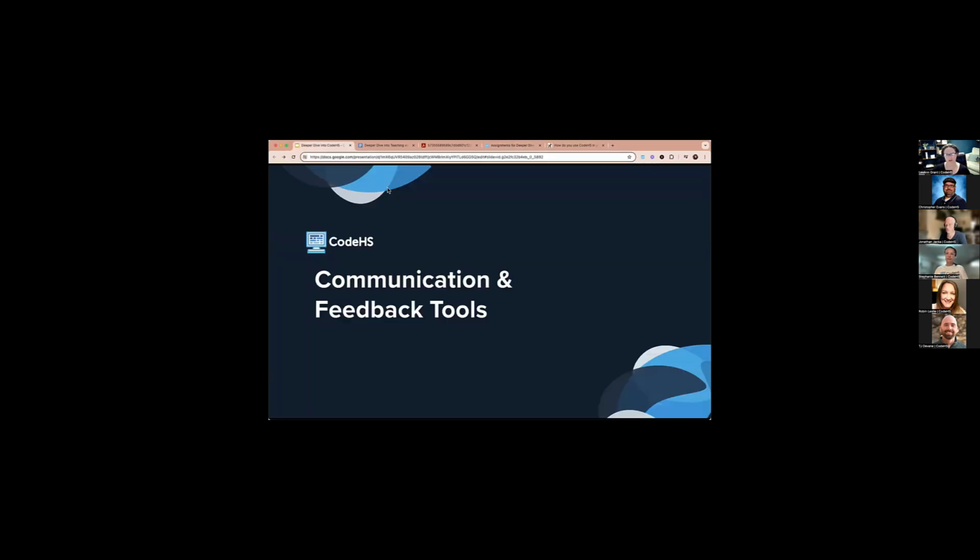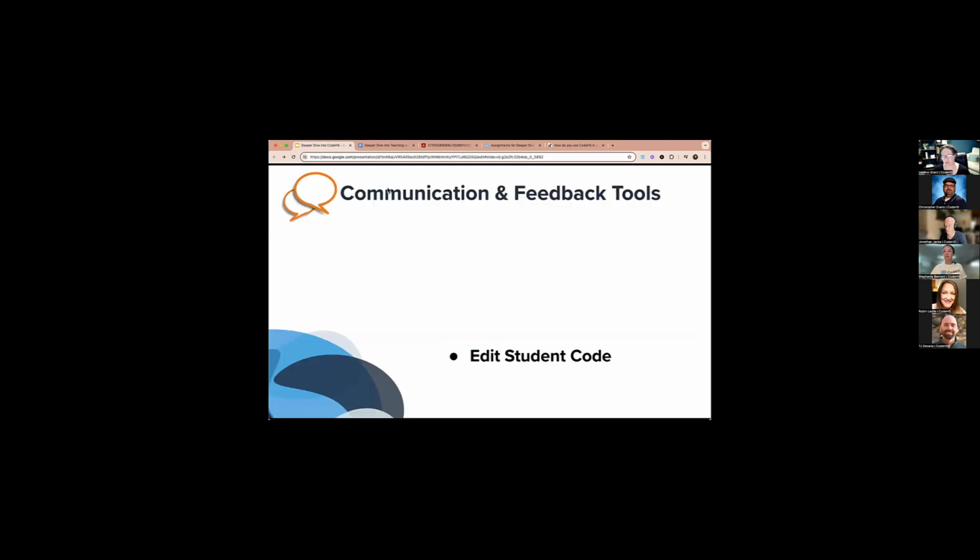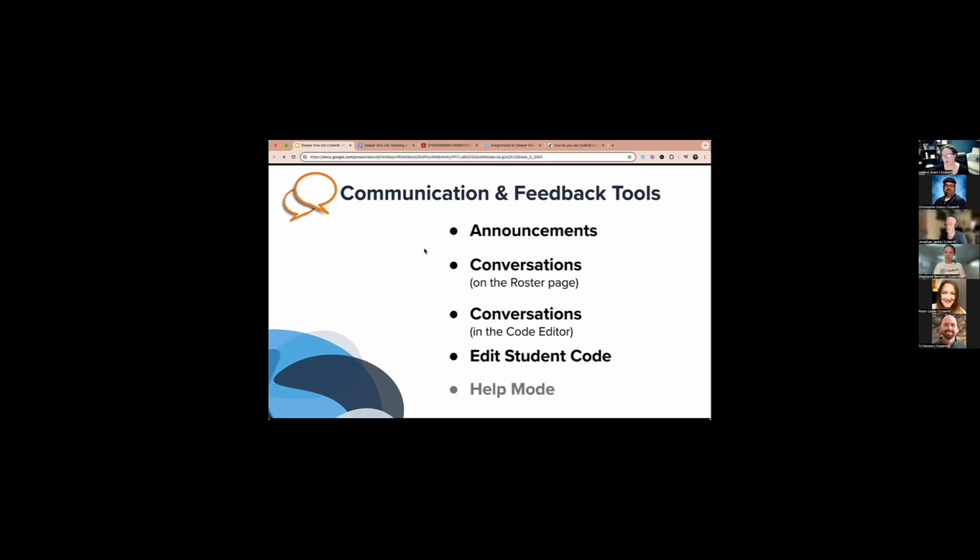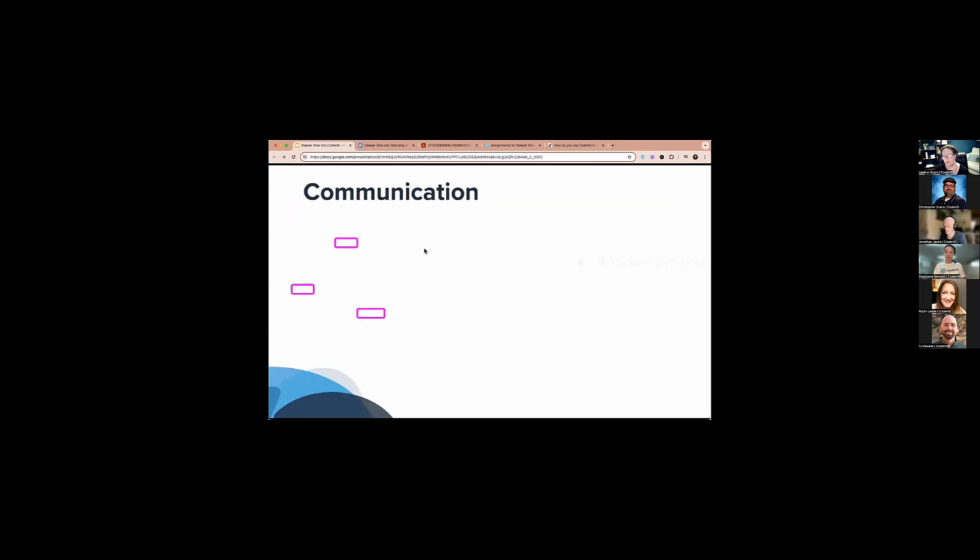So we're going to move on to some of the tools that you can use as a teacher. So we're going to look at communication and feedback tools first. Communication and feedback tools allow us as teachers to send out announcements, do conversations in 2 different places actually, and then edit student code. And there's also a help mode too.